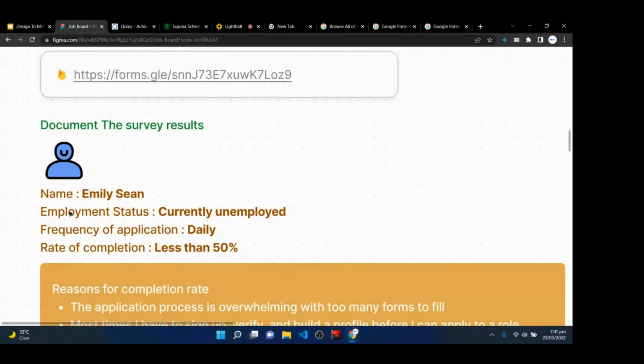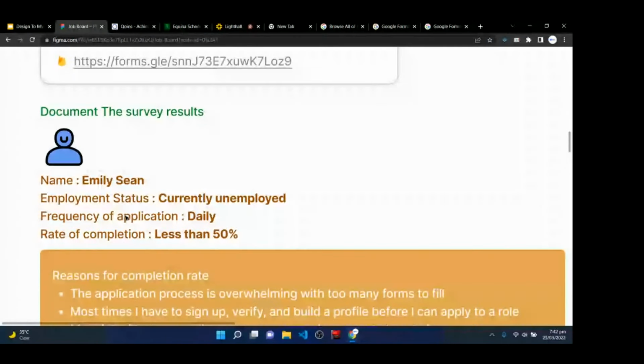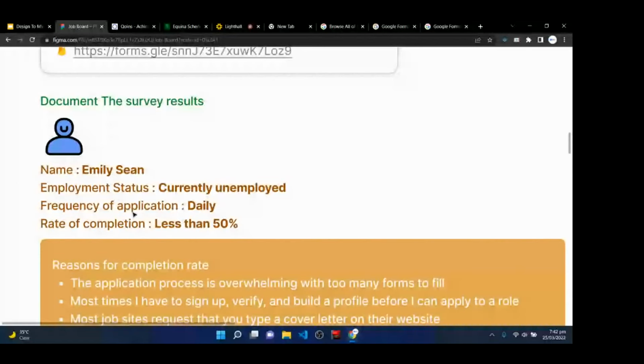Sometimes people call this documentation process the user persona process, but you can choose to call it that or not. Personally, I just document the results with this method. Now, this is how to document it.